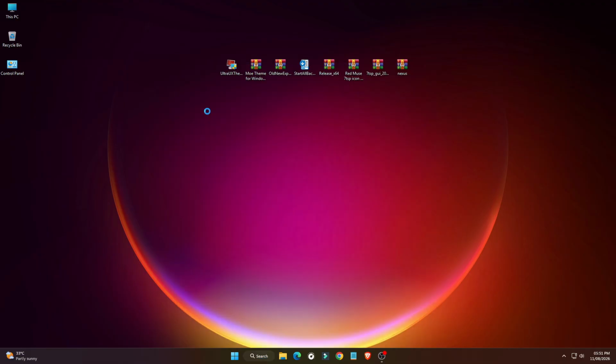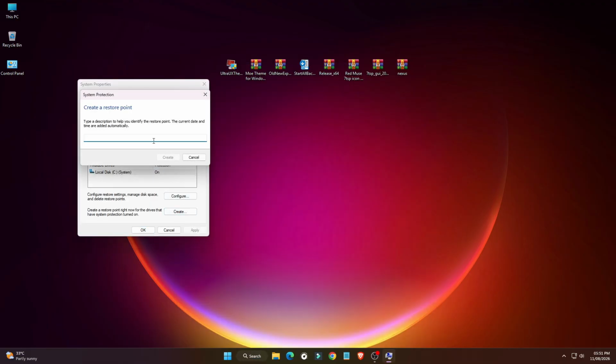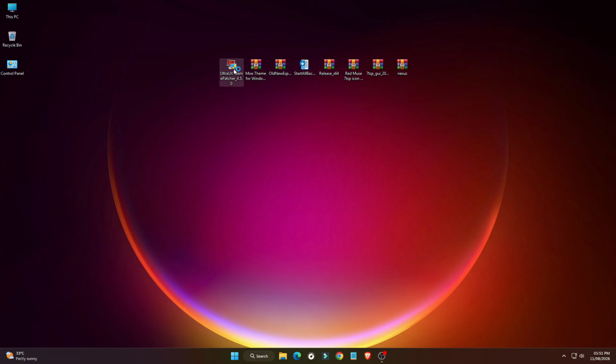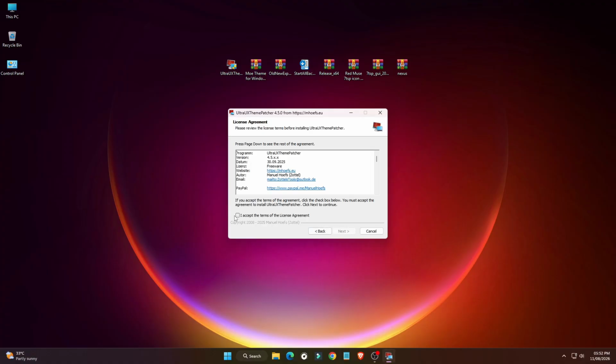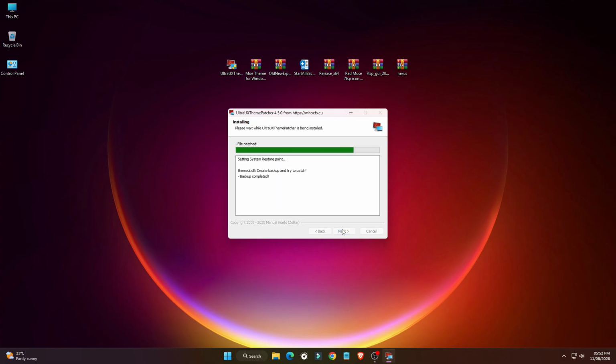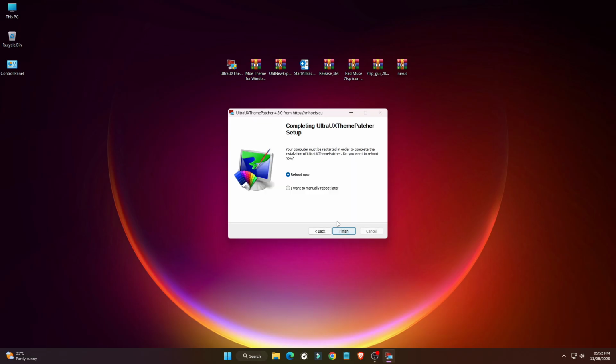First, create a restore point before making any changes. This will help you safely restore Windows if anything goes wrong during the customization. Next, download and install UltraUXThemePatcher. Follow the setup instructions and restart your PC if required.